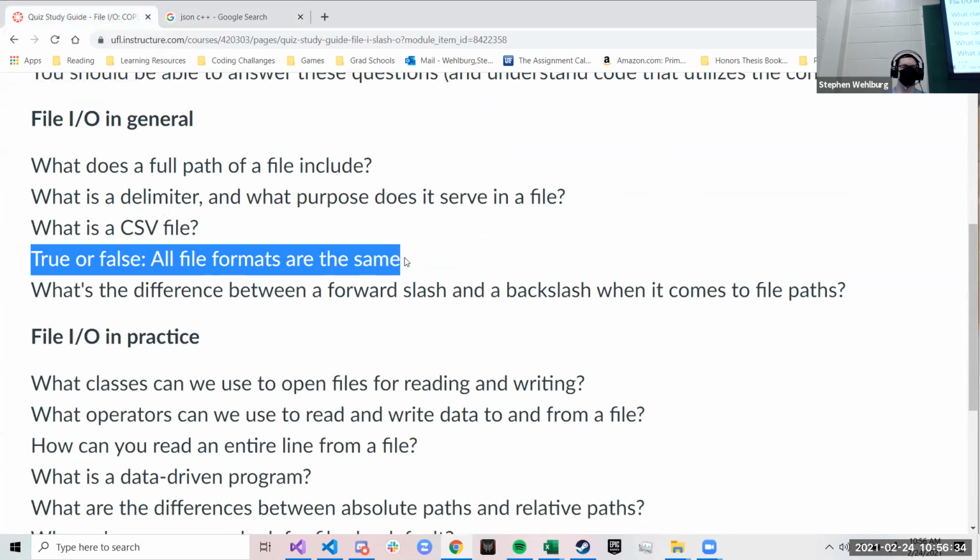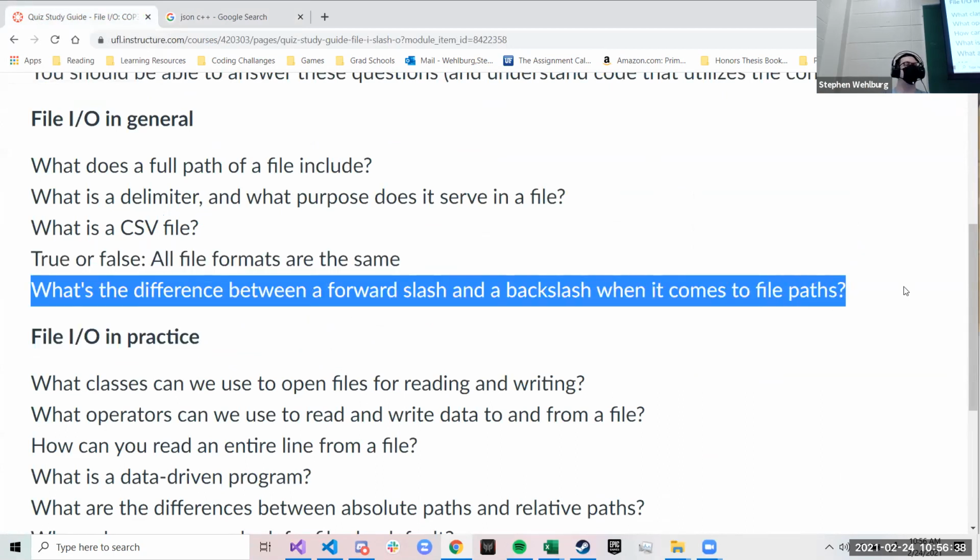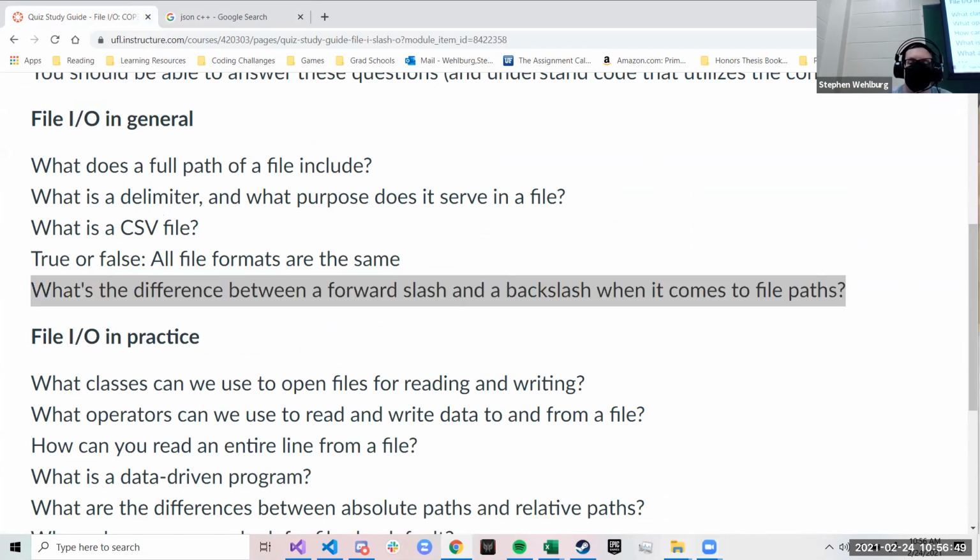Okay, so yeah, that's different file formats. What's the difference between a / and a \ when it comes to file paths? If you're using Windows, it doesn't matter which one you use. Windows can actually accept both. They prefer backslashes. Like if I went to here, right click, properties, and then oh God, this is so tiny.